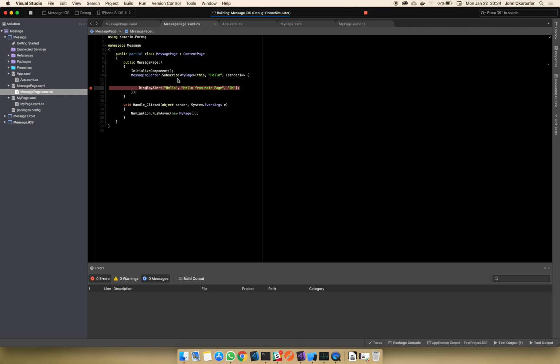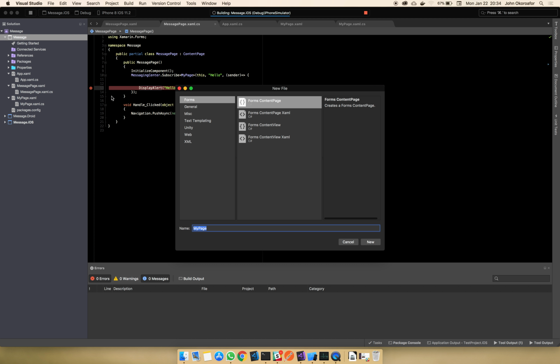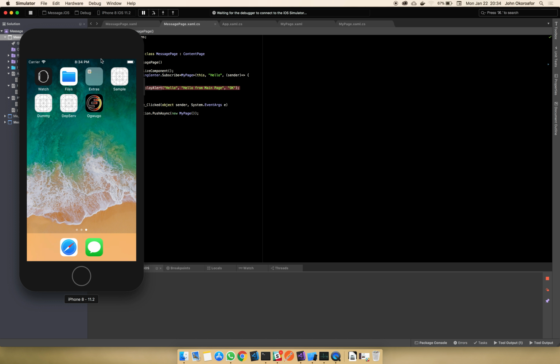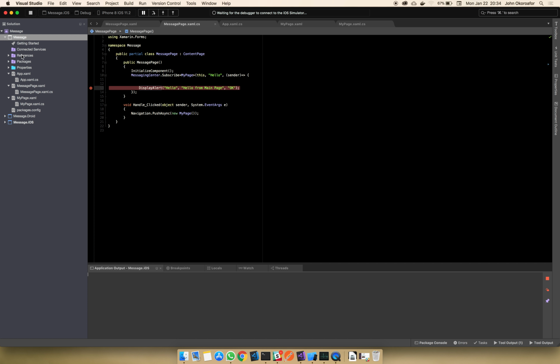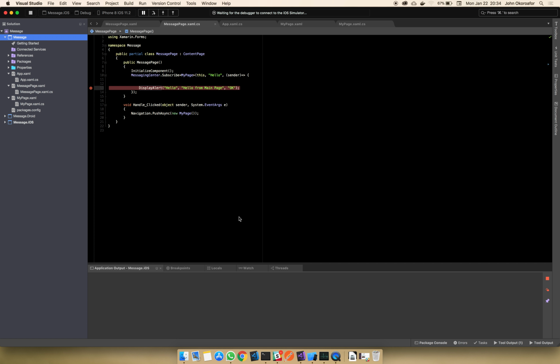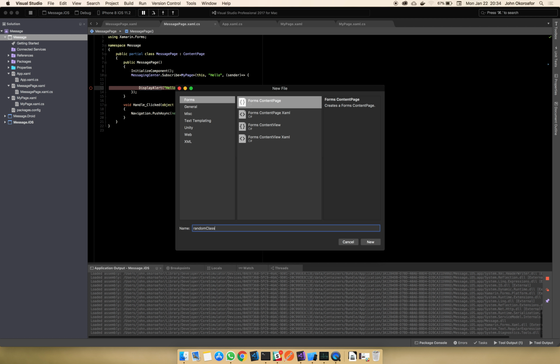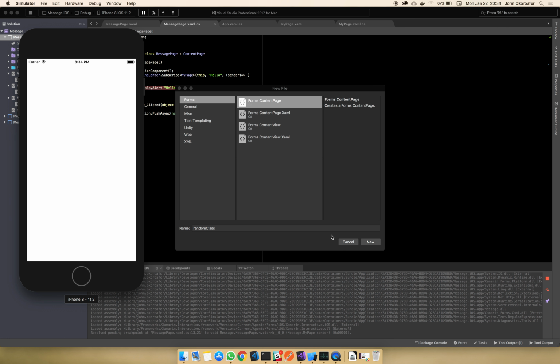Okay, it is building. While it's building, I'm going to add one extra class which we're going to use. So general, add new file. I'm going to call it random class because I'm very good at naming things.